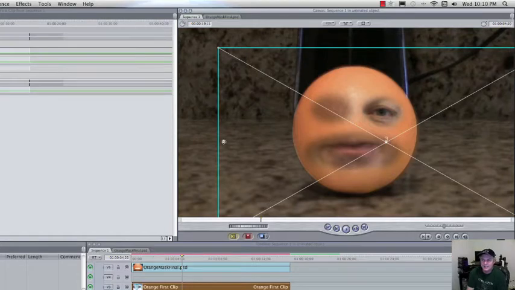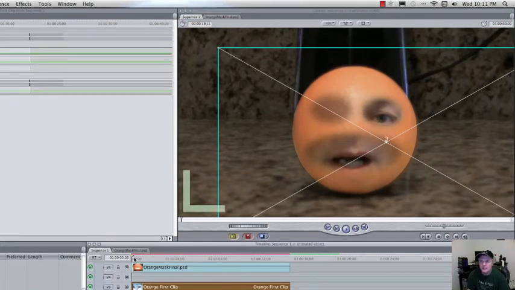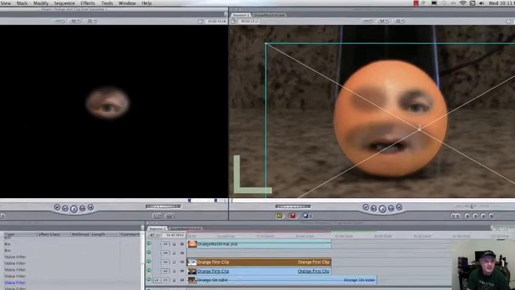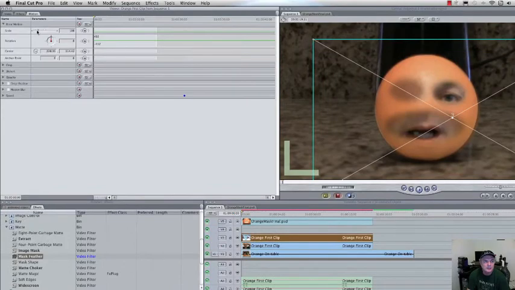Now the next step is really easy, because if you watch the Annoying Orange, you will notice that they use the same eye on both eye sockets. So all we have to do is make a copy of the eye. So before we do that, I think I'm going to change the scale a little bit. Let's go ahead and get the eye open and make it a little bit bigger. Yeah, there we go, like that.